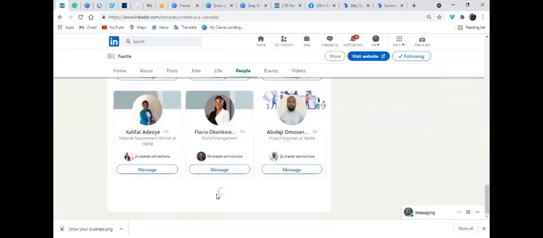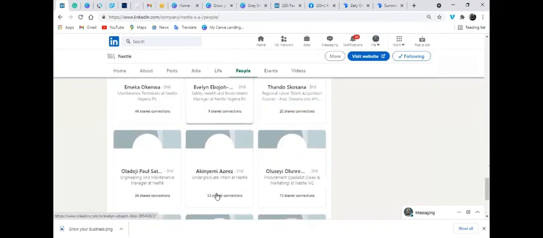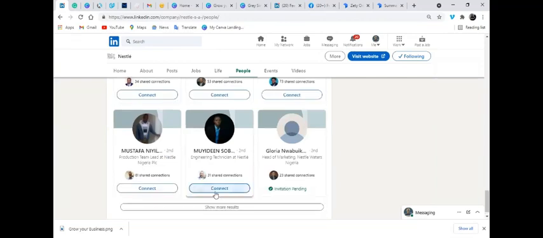So I cannot continue checking to the very end. I can continue checking, then it gets to a point where I would have reached my limit. That's if I'm using the free version. If I'm using the paid version, I'll be able to check as many profiles as possible. That's one advantage of the paid version.